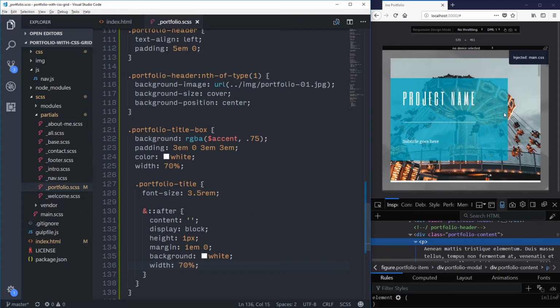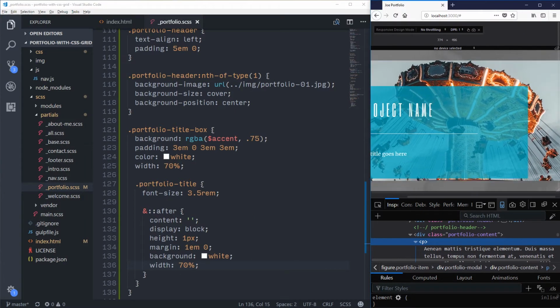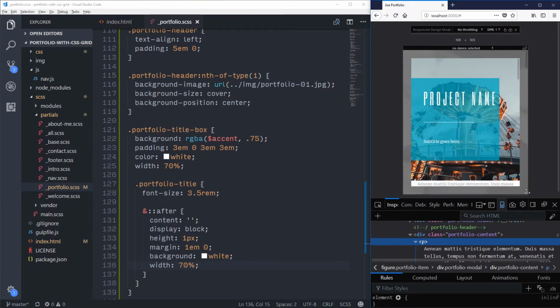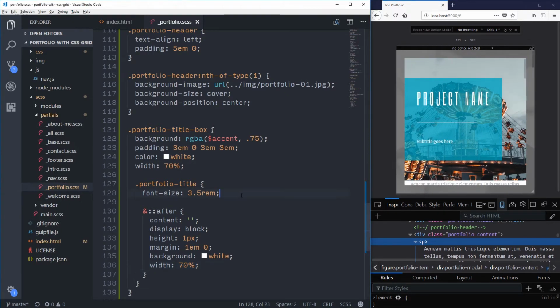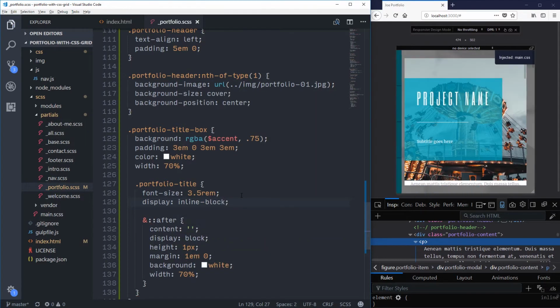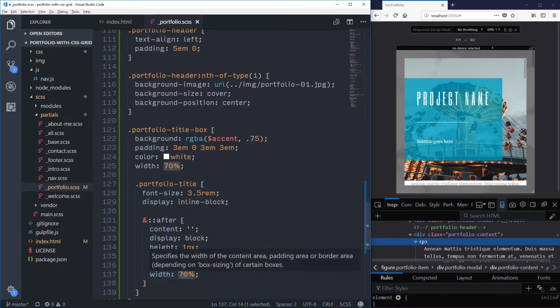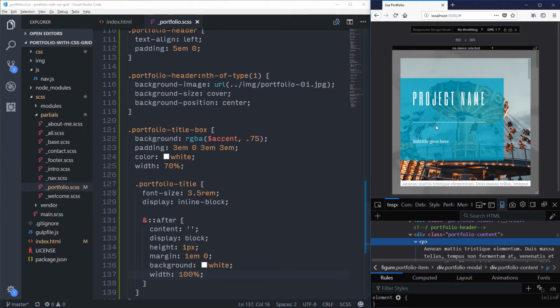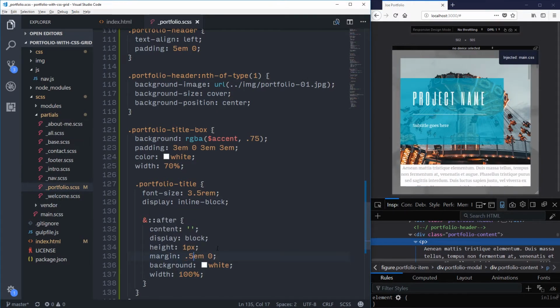Maybe 70. That's really going to depend on screen size. I might have to give that a max width or do something. Or what if I change my portfolio title to a display inline block and just made this 100%. So now it would just match the length of my title. That makes sense. The spacing here is a little off though. Let's make that space a bit smaller. I like that better.